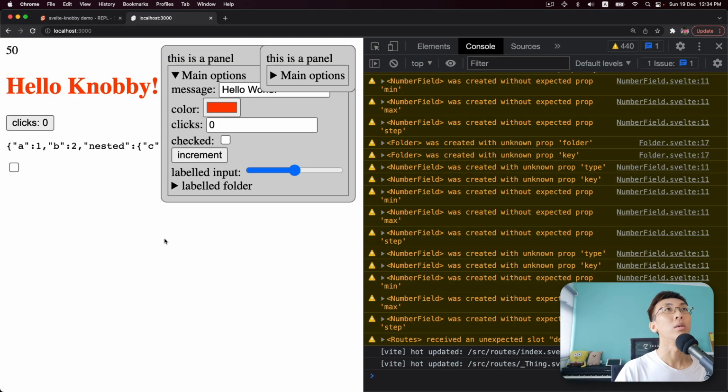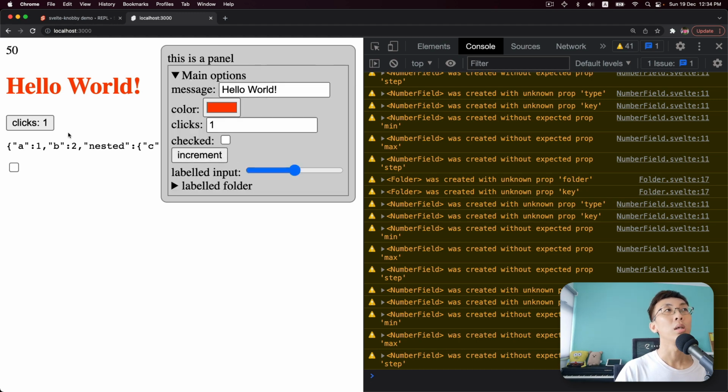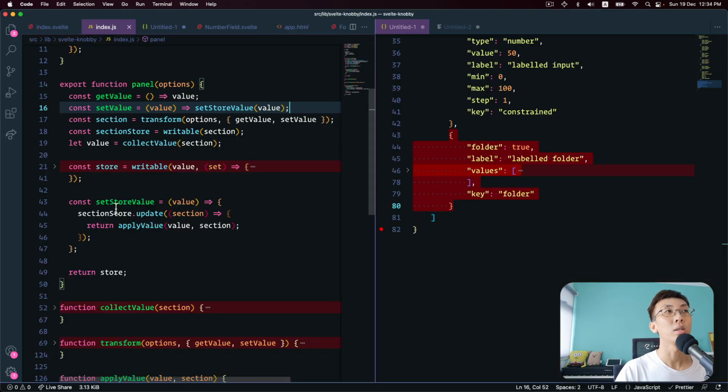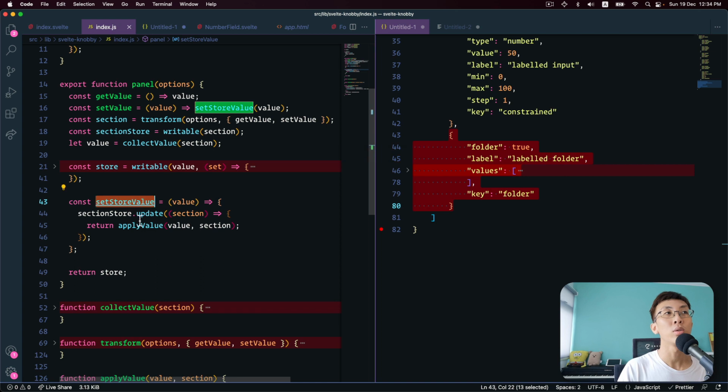Okay, let's try refresh. So here, if I increment, it calls this function set store value, which will update our section store, which is the inner store, applying all the values so that this gets applied, right? This gets applied, so now you see 1, right? So I click, it applies to 6, right? So this set store value should also be part of the store that's being returned, right?